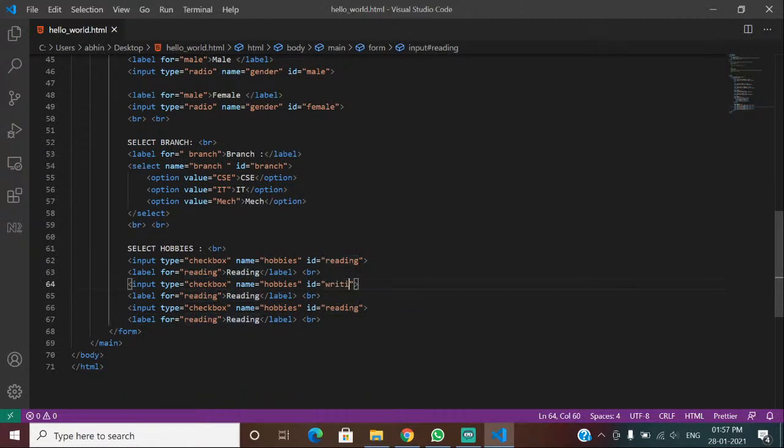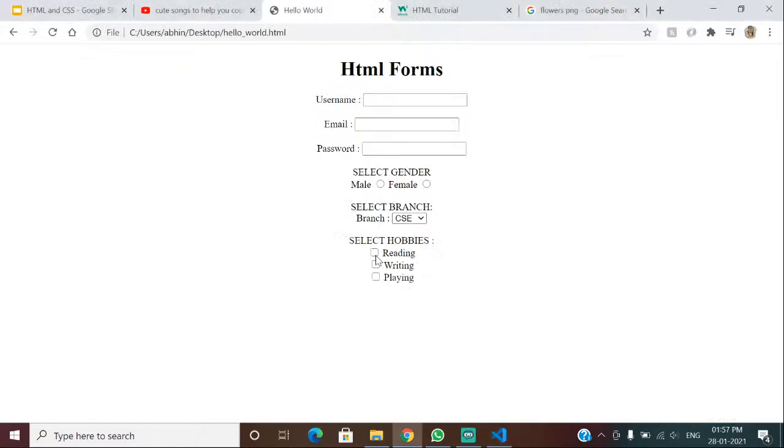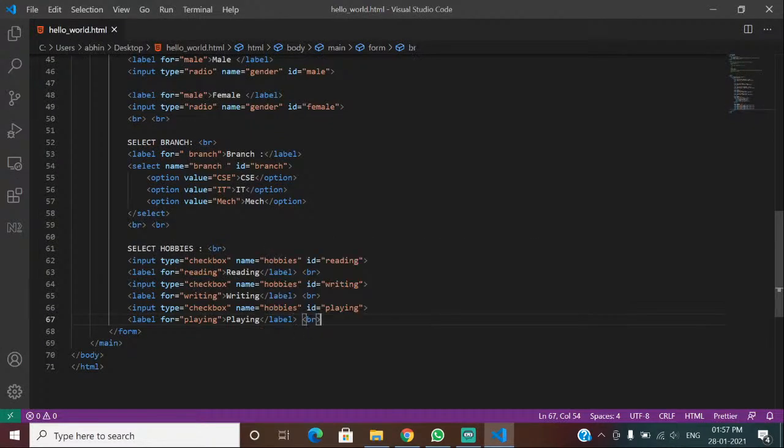And here I'm writing the basic things, and for also writing the same as the ID. And here, suppose playing, for has the same thing, and then playing. I'll just reload the page. I'll get three options. I can select one, I can select two, I can select none, or I can select all of them. Okay, so let's just move to the next part.